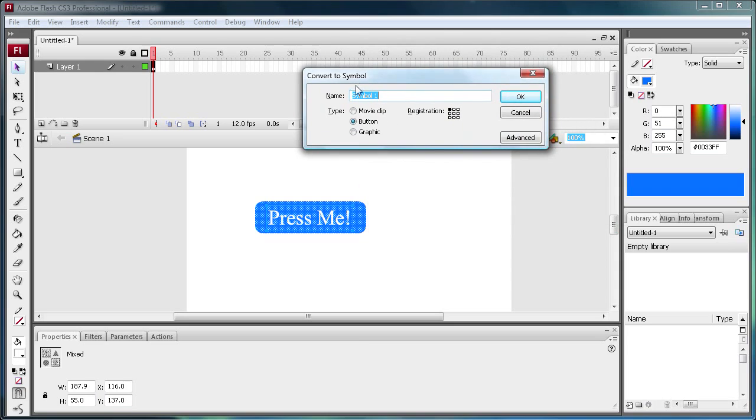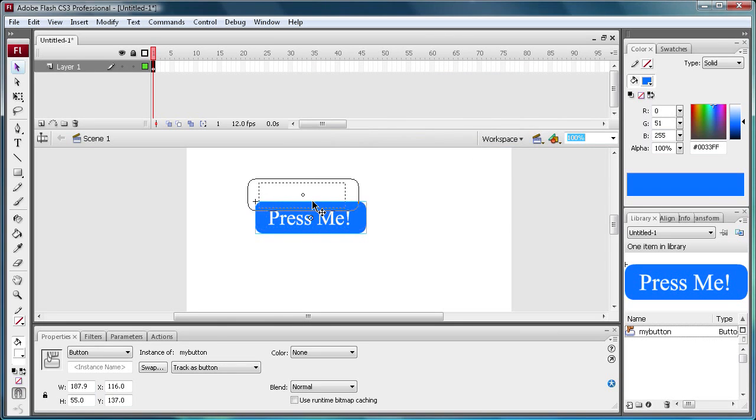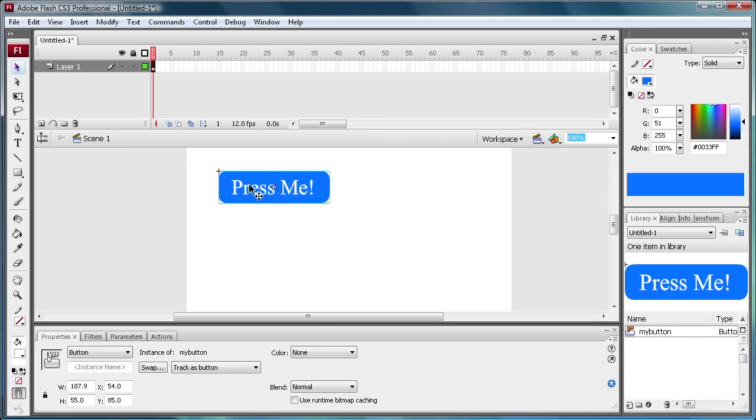And a box comes up where you can convert it to a symbol, and you have movie clip, button, and graphic. Make sure it's on button, and then just type in something like my button, or you can label it BTN1 or whatever you're going to use for your project. But I'm just going to say my button. So click OK. Now I have my button. It's all in one.